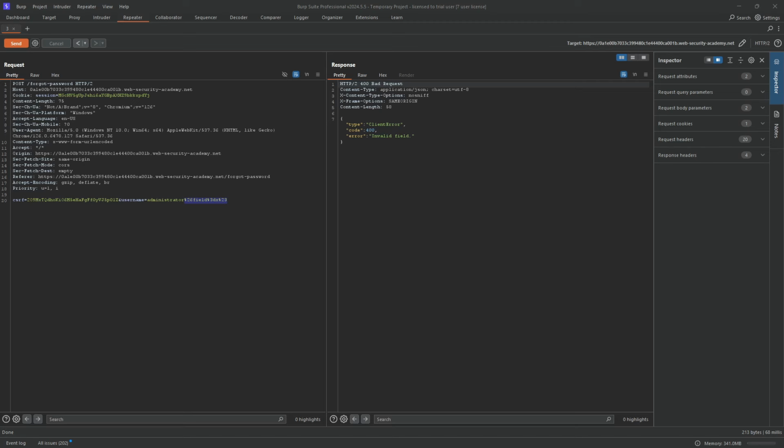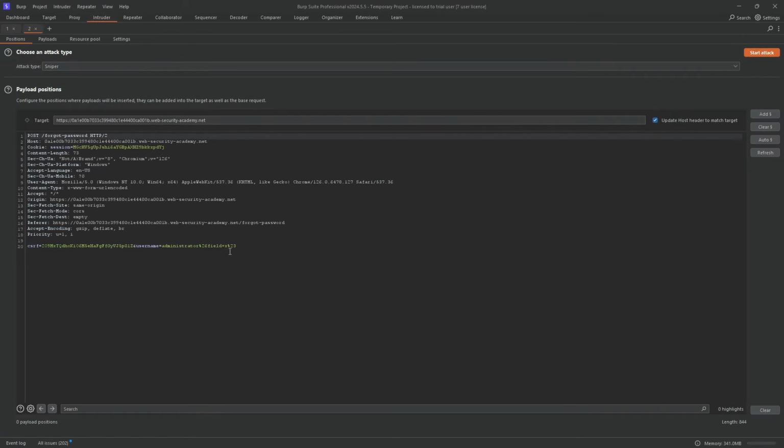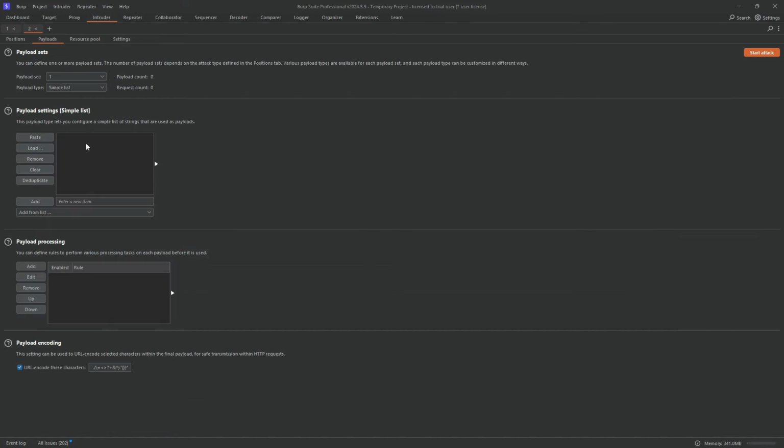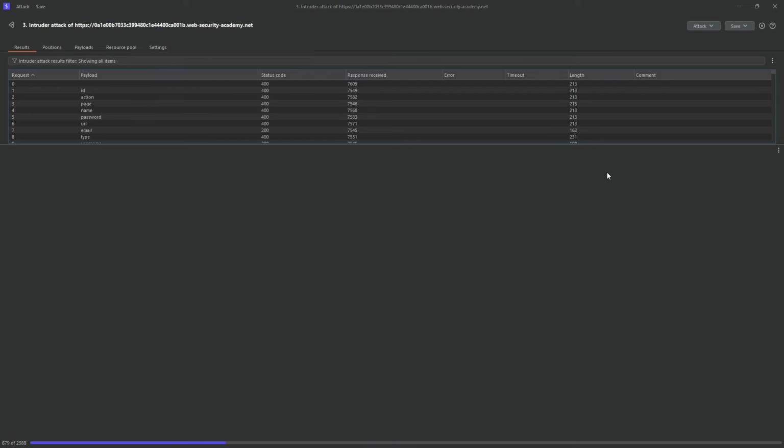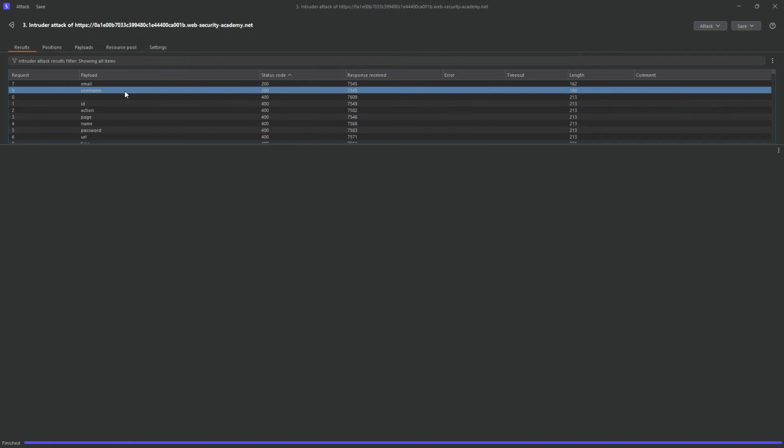Right-click the POST /forgot-password request and select Send to Intruder. In the Intruder tab, add a payload position to the value of the field parameter as shown on the screen. Go to the Payloads tab, click Add from list. Select the built-in server-side variable names payload list, then start the attack. Review the results. Notice that the requests with the username and email payloads both return a 200 response. Brute forcing the field parameter helps identify valid field names that can be used in the request.